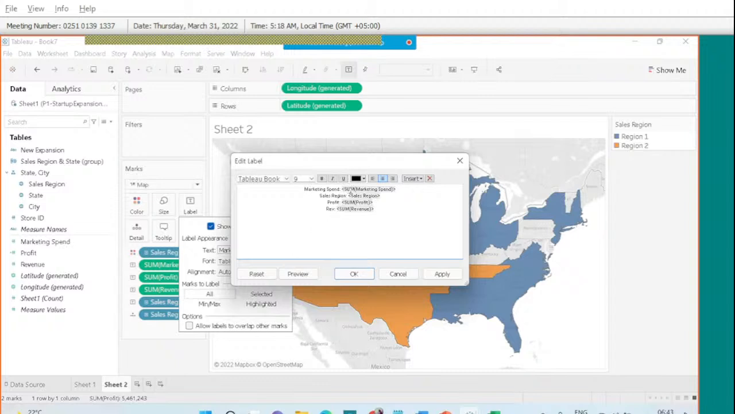So you see right now the formulas over there: marketing spend, region, sum of profit, and other things. Just before that, manually type that out. This is marketing spend, right? Just type it down. Then go to the next line and write sales region. Whatever you can identify from here: this is marketing spend, this is sales region, this is profit, this is revenue. Just write those things before that. Okay, thank you, sir.